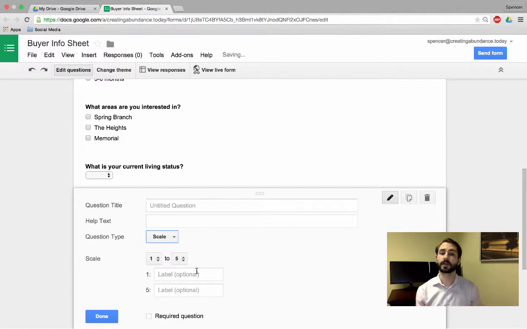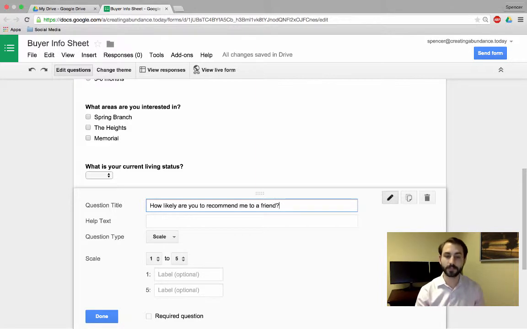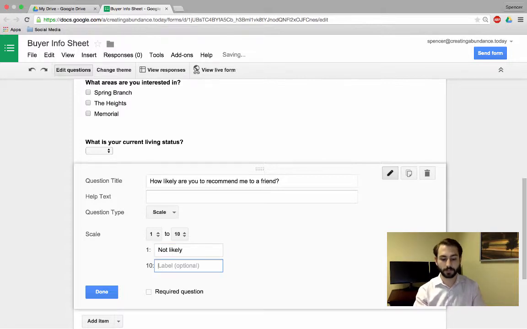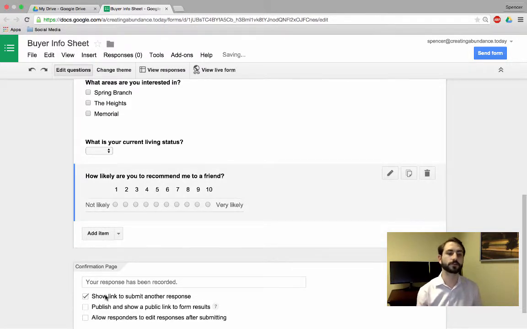Scale. Very, very easy to explain. Pretty much on a scale of 1 to whatever, how do you feel about whichever? All right, so let's do it. How likely are you to recommend me to a friend? All right, let's say you're sending this after the whole deal is done and you're just trying to get an idea of how happy they are with your service. You can say on a scale of 1 to 10, 1 being not likely and 10 being very likely. And you'll see how it looks on their end.